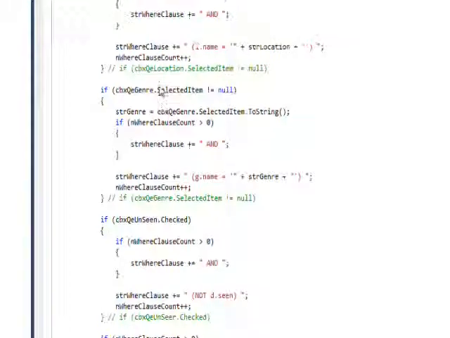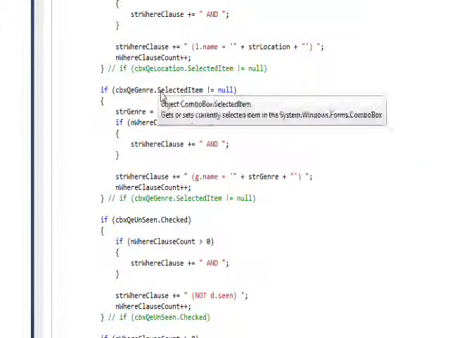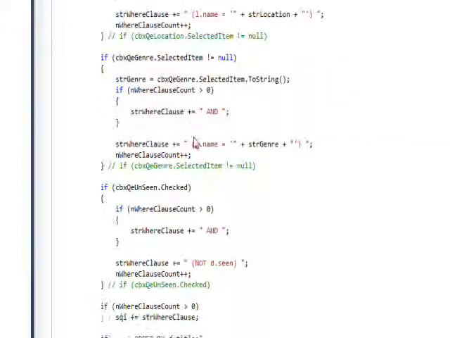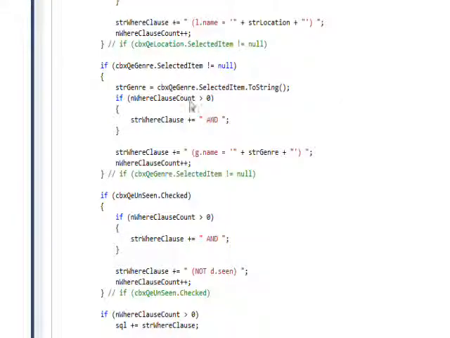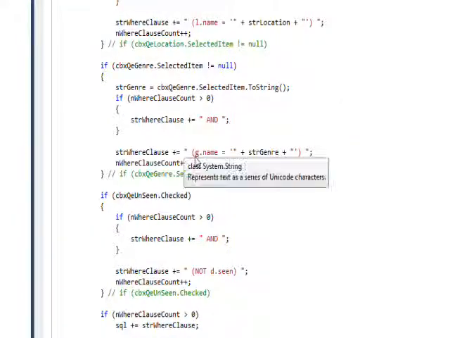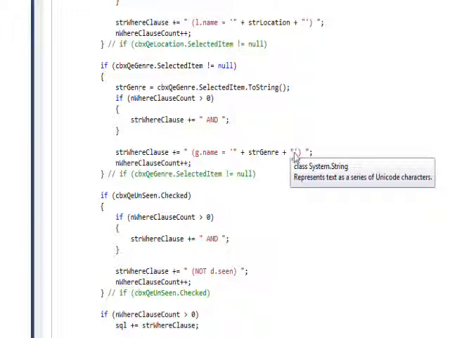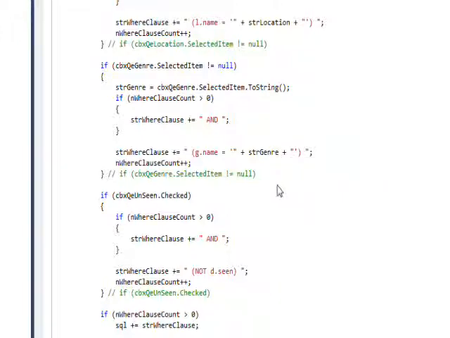And the genre control is identical. It has selected item not equal to null, and we get the selected item to string, and then concatenate in the and if we've already gotten where clauses, and say g.name equal to single quote whatever was in the combo box single quote in parentheses.